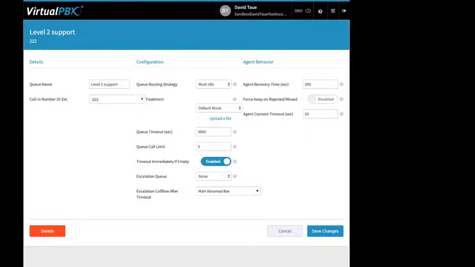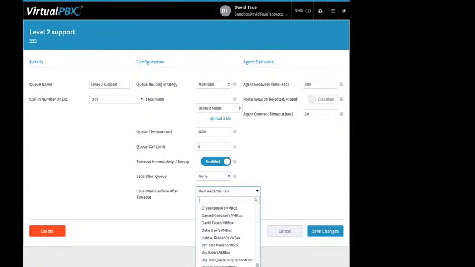Escalation queue basically means send callers to a second queue if all your staff is busy. And then the escalation call flow after timeout, basically after this 3,600 seconds, send it to this voicemail box. And again, you can send it to a user, you can send it to a specific phone. You can send it to a specific media file as well as the user directory.